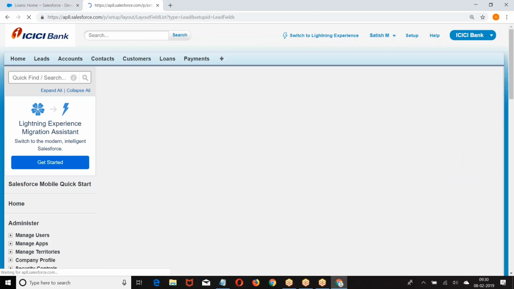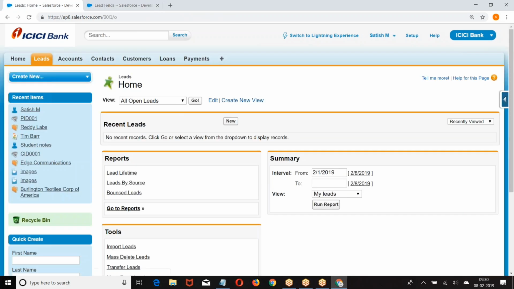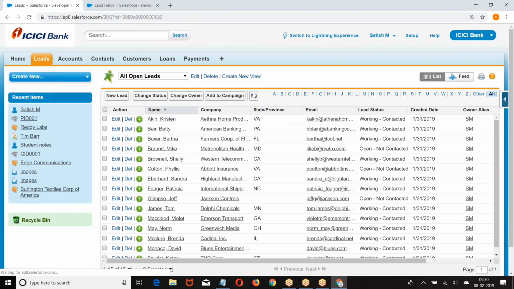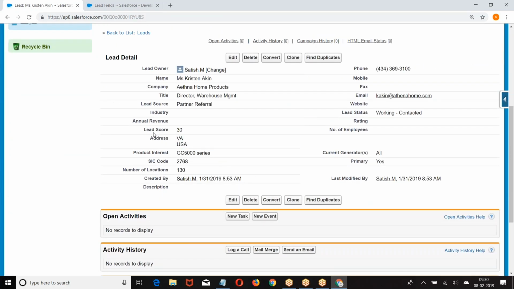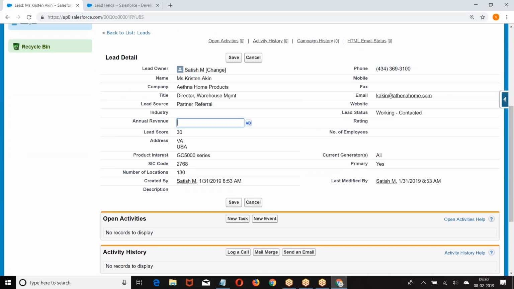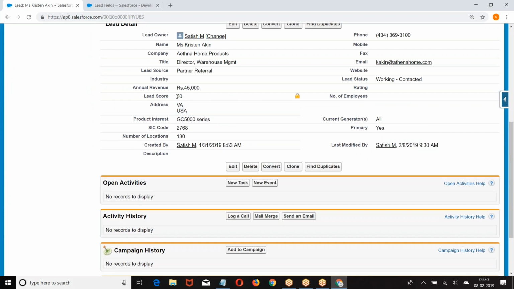Go to any one of the lead records and check out the score. Formulas will be applied on all the existing records. So we got lead score equal to 30. Why? Annual revenue is not entered. Phone number entered, first name entered, email is entered. Annual revenue not entered, I am making it 45,000. What is lead score equal to?